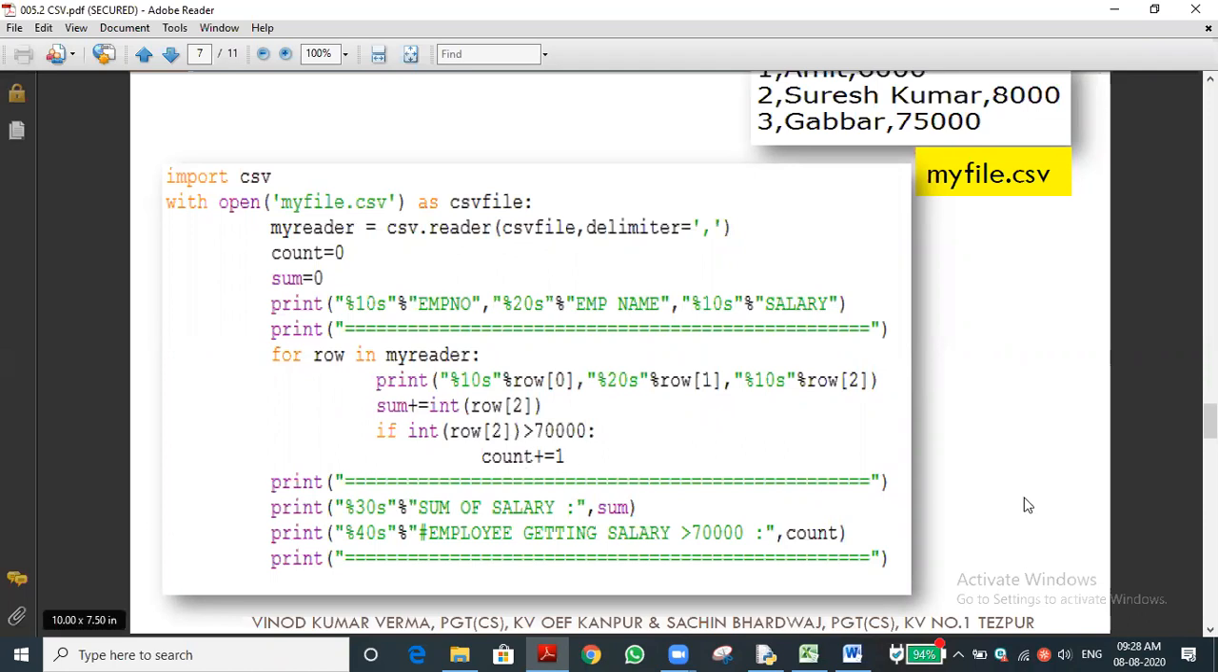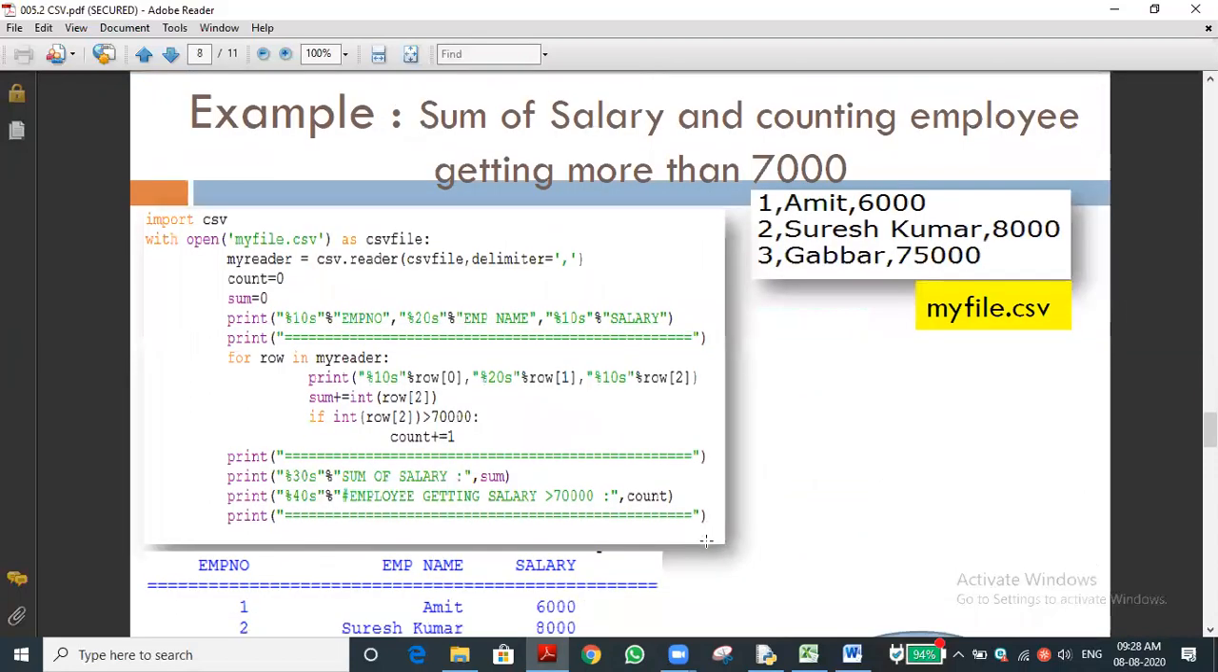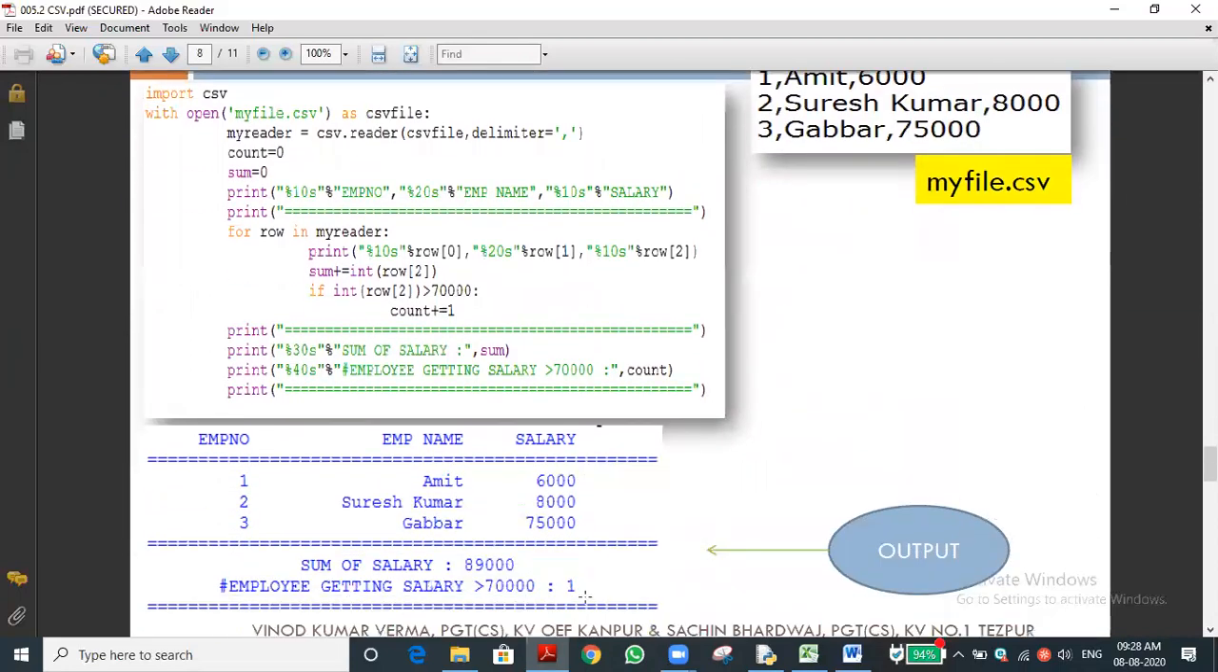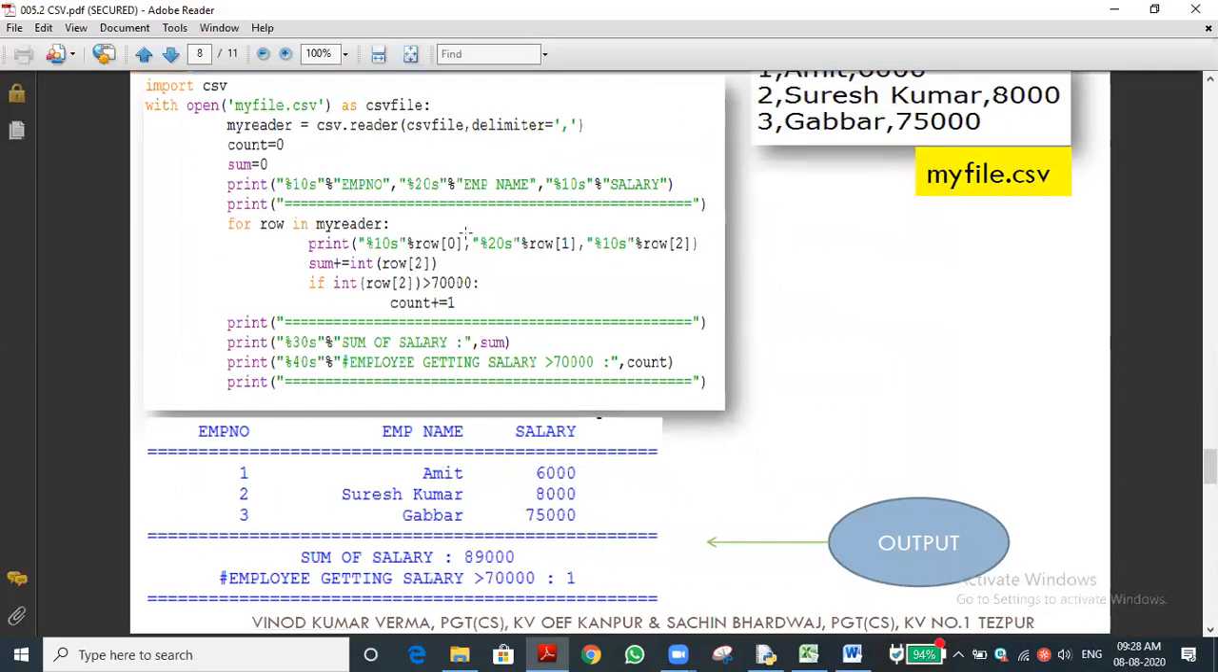Then we are just printing a print statement: sum of salary. All the sums that we are printing. Then employees getting salary greater than 70,000, that number, for example, 3 members means 3, 1 means 1. Okay, let you see this output. Have you understood this one? Can you understand this output and the program also?